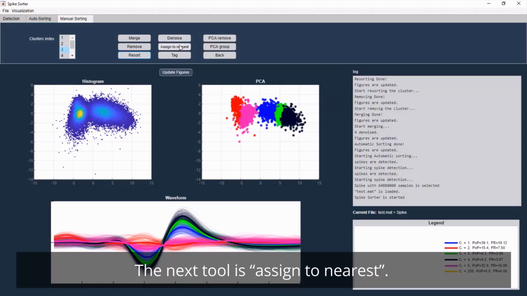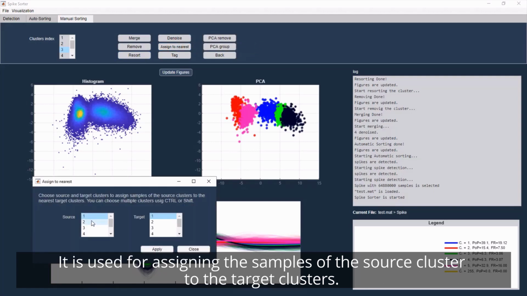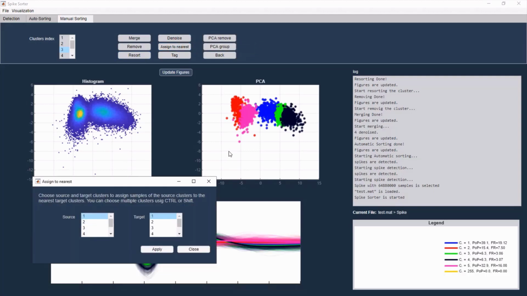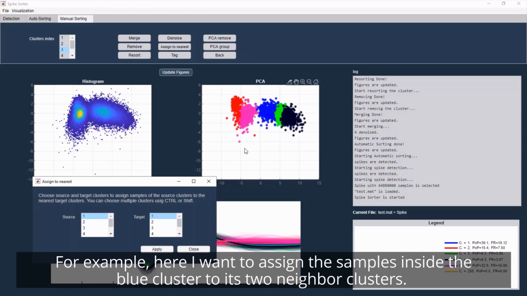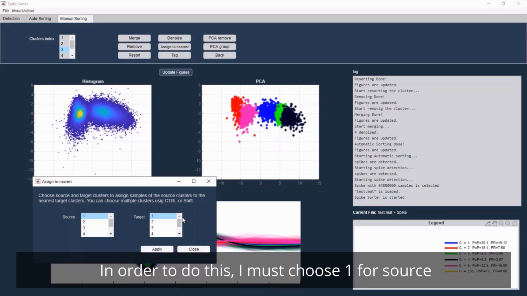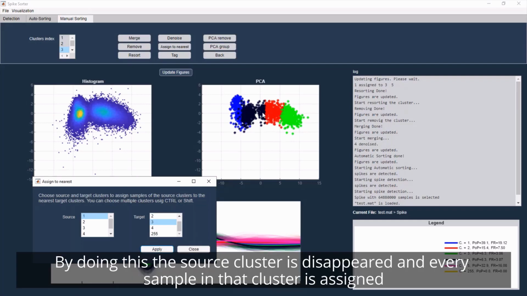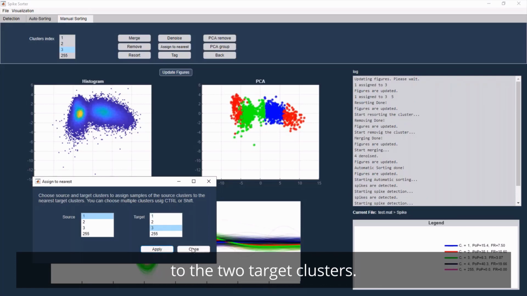The next tool is Assign to Nearest. It is used for assigning the samples of the source cluster to the target clusters. For example, here I want to assign the samples inside the blue cluster to its two neighbor clusters. In order to do this, I must choose 1 for source and 3 and 5 for target clusters. By doing this, the source cluster is disappeared and every sample in that cluster is assigned to the two target clusters.